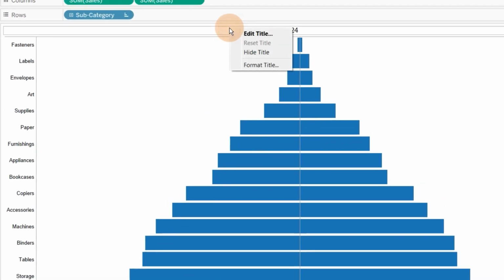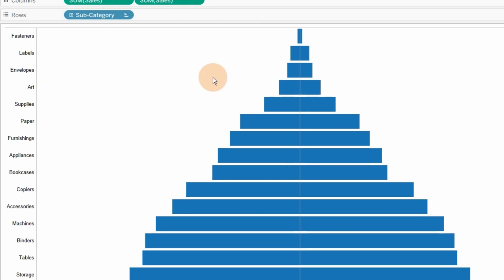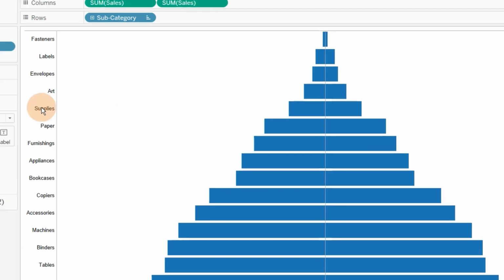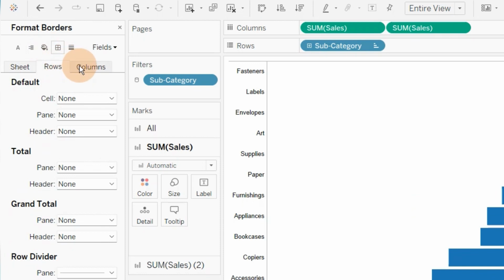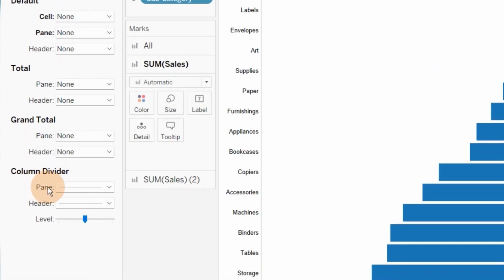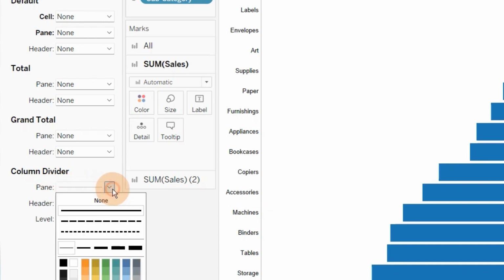Now I will hide the title also here. So in this I can see my column divider is there. So for that I will go to the format option, and here I will go to borders. In the borders, under the columns, I will go to column divider, and in my column divider I will click on none in the pane.